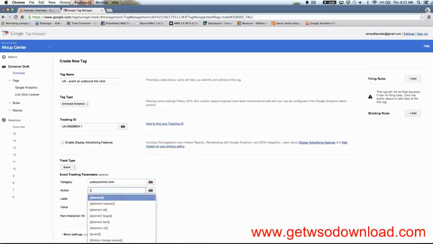So the action is gonna be, we want to tell Tag Manager to actually tell Google Analytics to take the URL and to put it into Google Analytics and to display the URL. So actually we will know which URL is clicked on and where the visitors are going. So this one is going to be element URL. So you click on it.